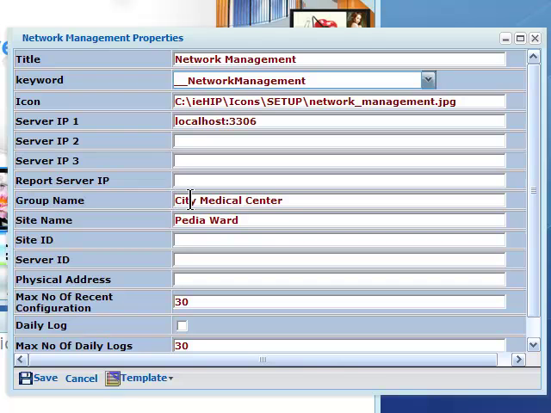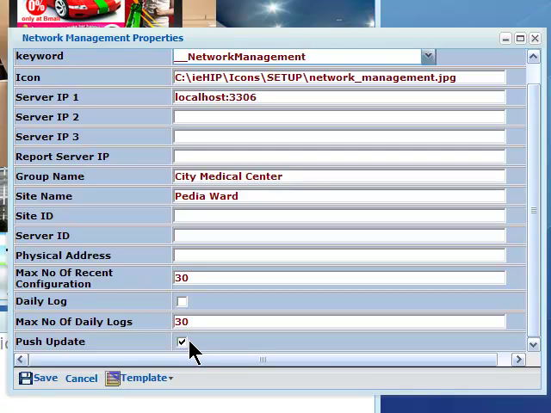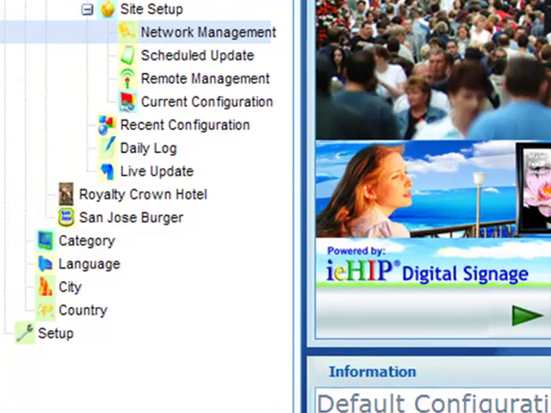Group name, City Medical Center. Site name, PD Award. And lastly, the push update is checked, and that indicates it will allow signage push updates from the server at any time.